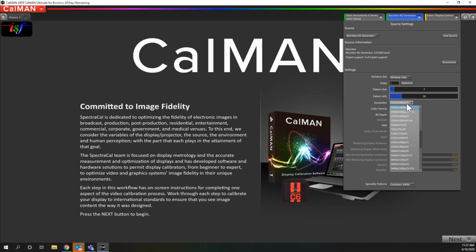Now we go to resolution. Now these are depending on what is supported by the generator. So depending what generator you're connected to, there will be different values in here. Like for example, the Meridio 6G supports 3D, whereas the VideoForge Pro does not. So in the VideoForge Pro, you will not see the 3D ones that we just saw right here.